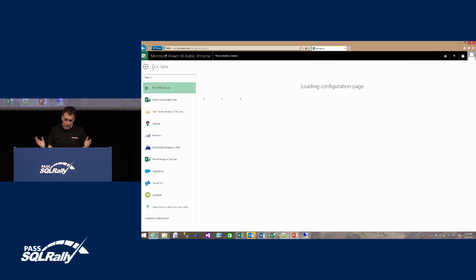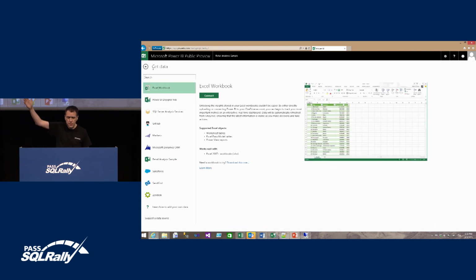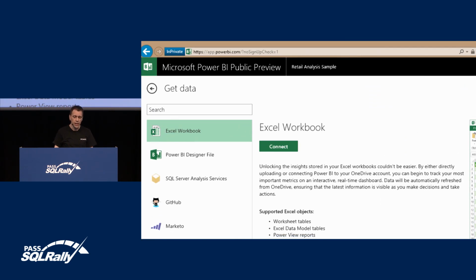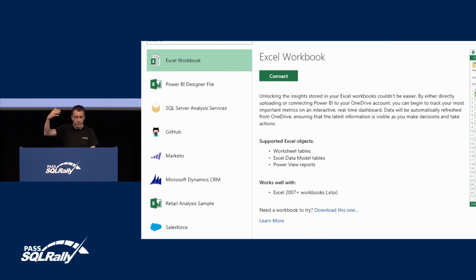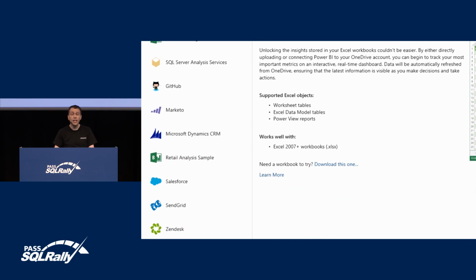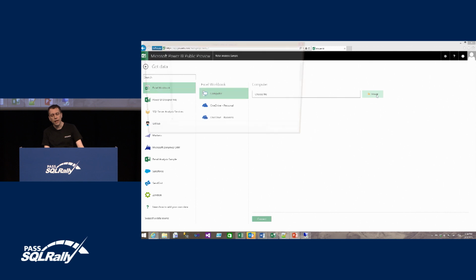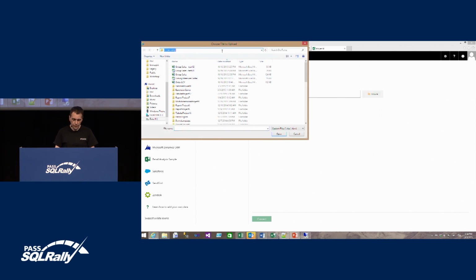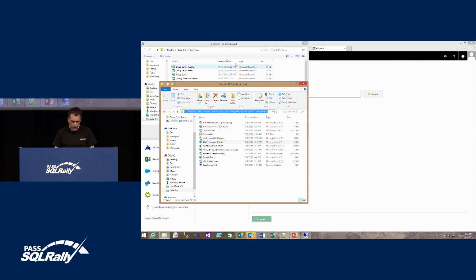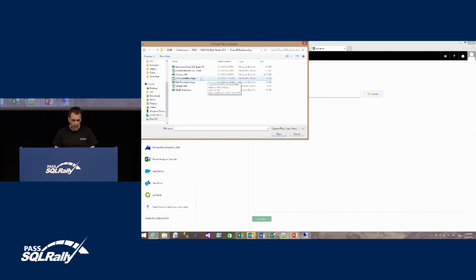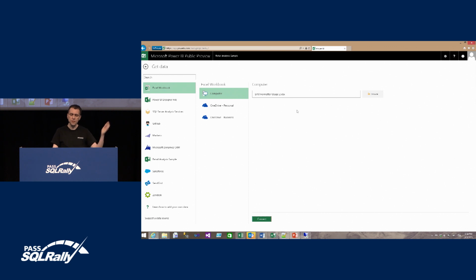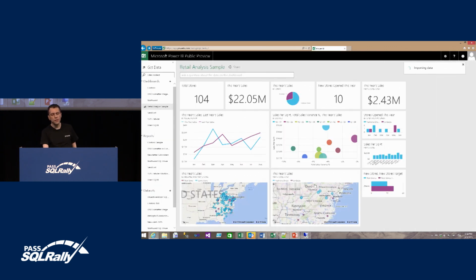Get data. I have a list of data sources that are available: Excel, Power BI Designer, SQL Server, and other cloud services. We will talk about this later. We have the simplest one, Excel Workbook. Connect. I choose a file from my hard disk. I have in my folder here, let me copy this here, I have my DAX Formatter usage, which is exactly the workbook that you have seen before.